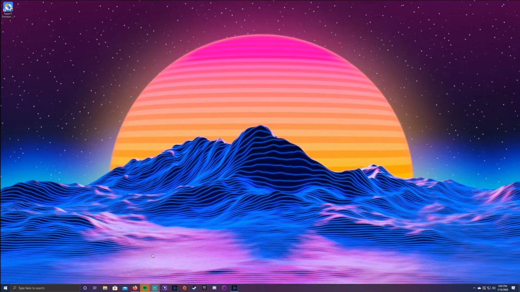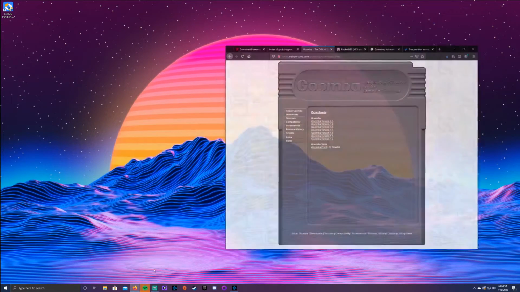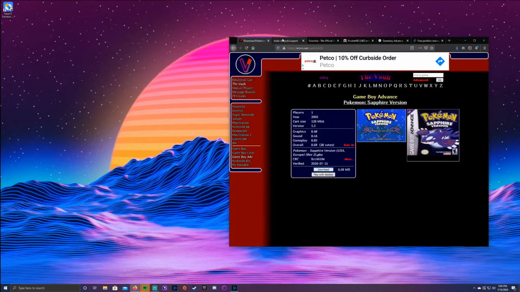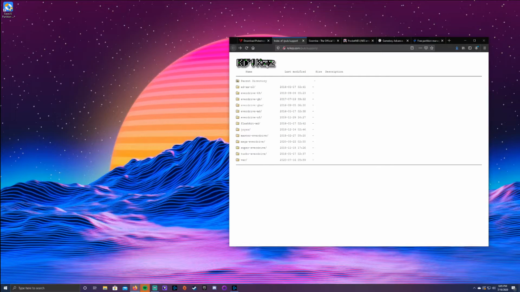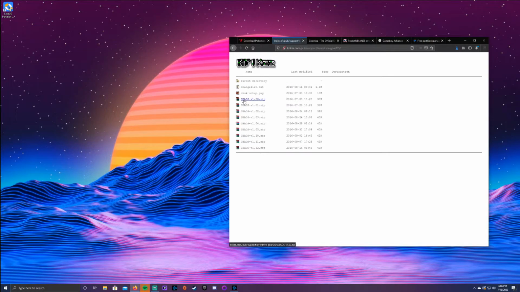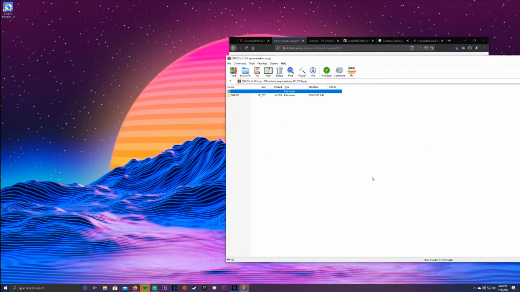So then the next thing you'll want to do, I'll have these linked in the description. The first file you want to download is the Everdrive GBA OS. You want to download the latest OS, hit OK. I use WinRAR for zip files. It's just what I've always used.